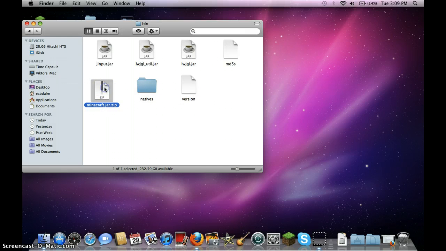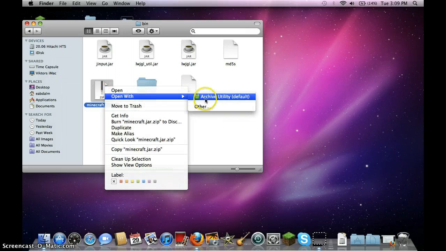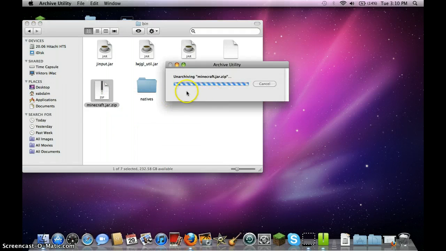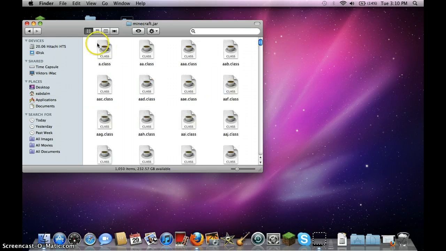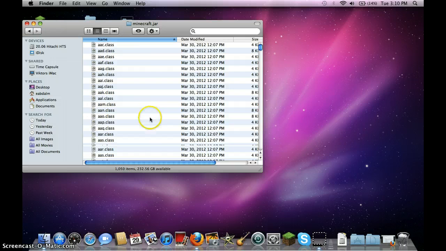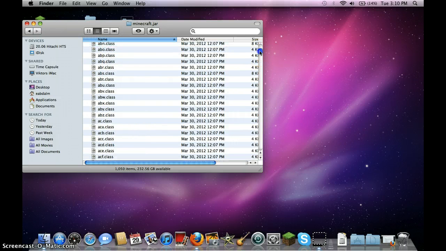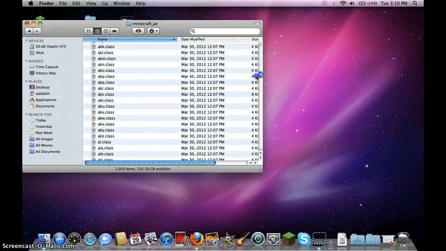double click, with archive utility, so it unzips it. Then we're gonna get a folder, minecraft.jar, click it, and then find meta-inf. It's a file called meta-inf.